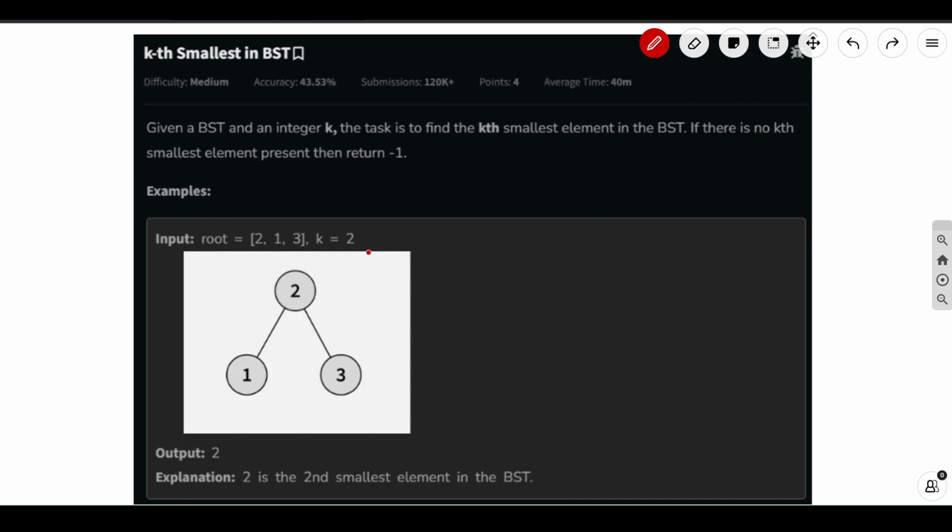We can clearly see that the smallest value of this binary tree is 1, which is the first smallest value, and 2 is the second smallest value. And this is what our output is. Our output is 2, which means the second smallest value in this binary search tree is 2. We are also given this explanation here.